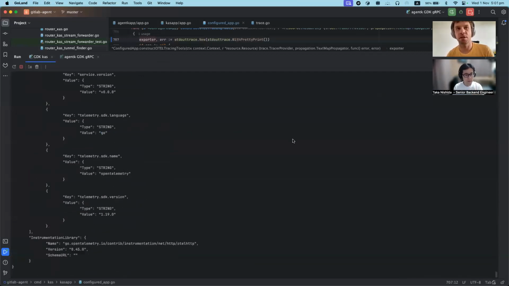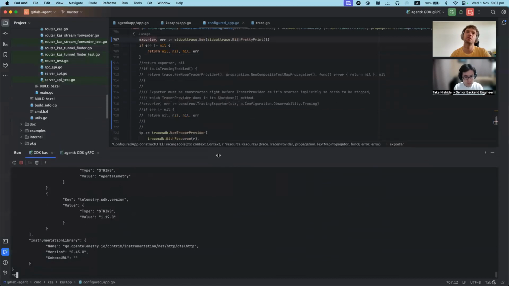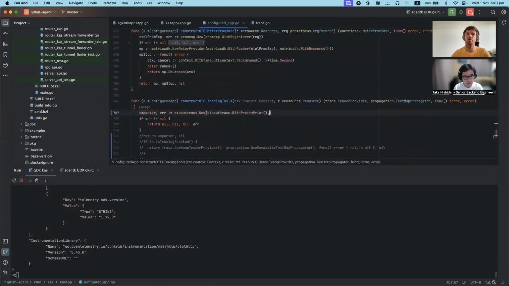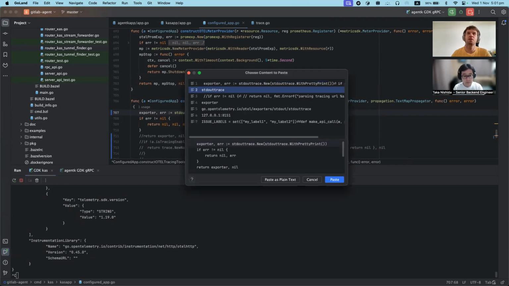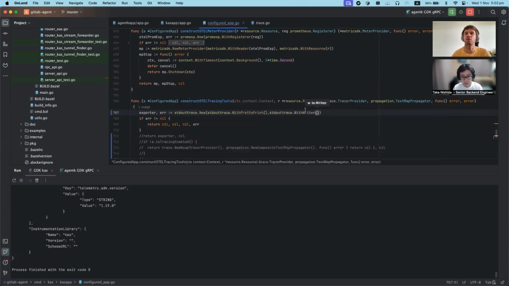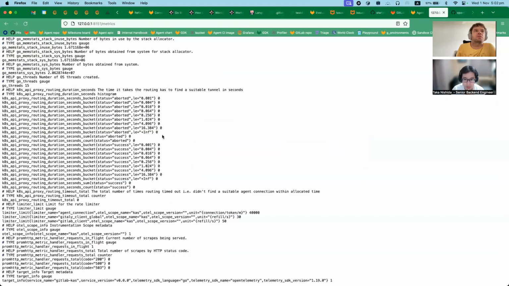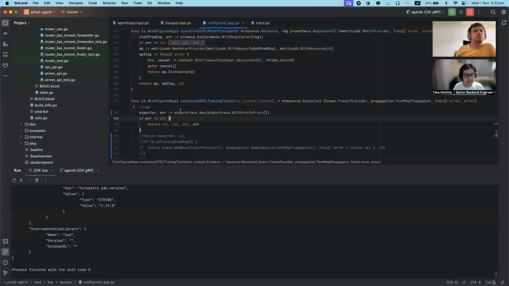So that's how you send stuff to standard out. And you can actually send it to a file if you want, using that writer. If you inject a file writer, then you can send the data to a file. That's nice too, and the same for metrics as well. But Prometheus is pretty readable. This is pretty okay, I think. I think this is very useful.